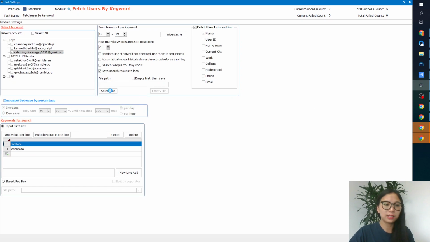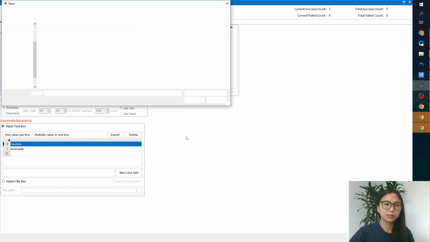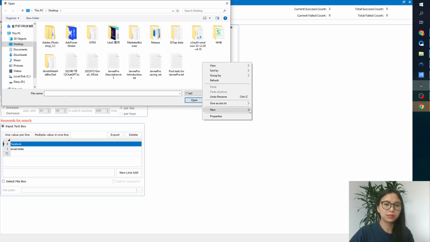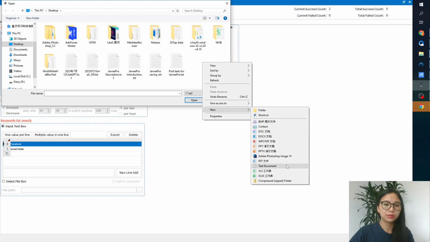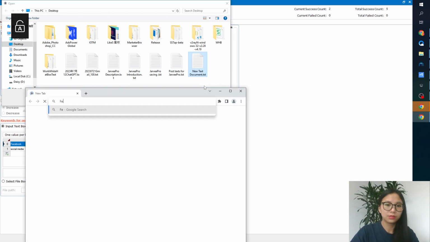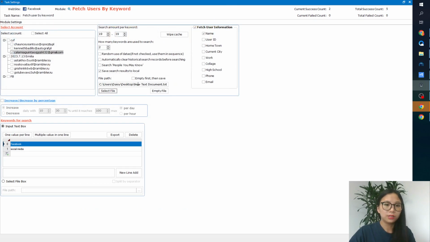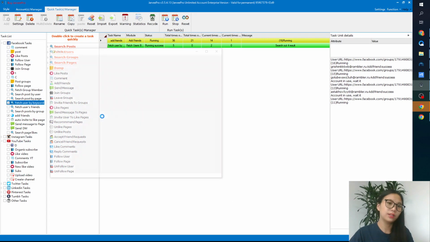We can select file path here. Let's add a new one. Okay, new text document. We can select this one, empty first, then save. And okay, click OK.